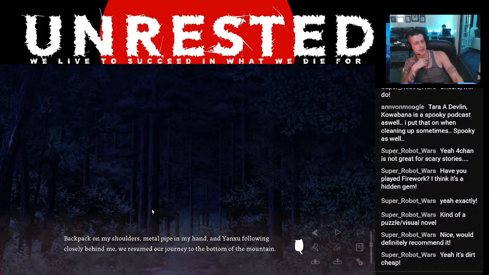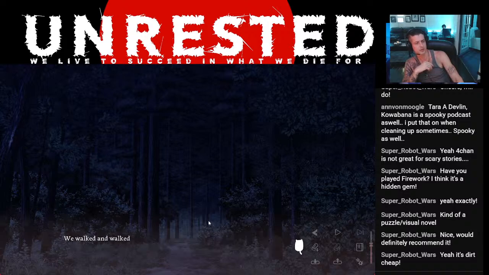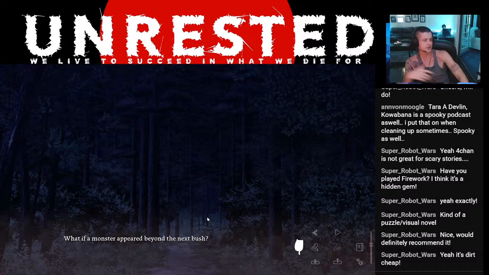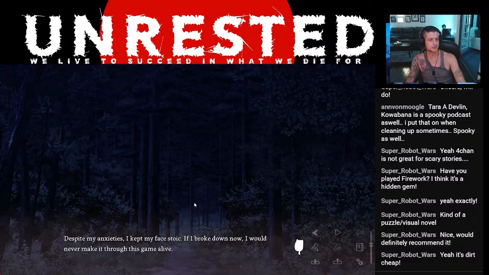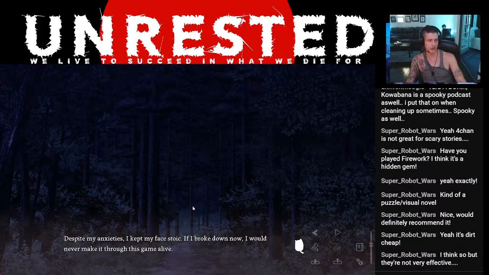Backpack on my shoulders, metal pipe in my hand, Yanshu following close behind me, we resumed our journey to the bottom of the mountain. We walked and walked and walked for a long time. I couldn't tell how long we had been walking. Was this even downward? What if the monster appeared beyond the next bush? Every rustle of foliage, every breeze of mountain air, every single little sound kept the two of us on edge, especially when the ground went up and down and shadows moved with the moon. Despite my anxieties, I kept my face stoic. If I broke down now, I would never make it through this game alive.